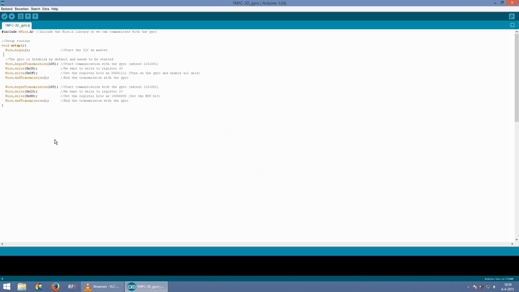So, what do we need to do in our Arduino program to get this gyro up and running? First we need to include the wire library. And same as the serial output, we need to start it so we can use the wire library functions.